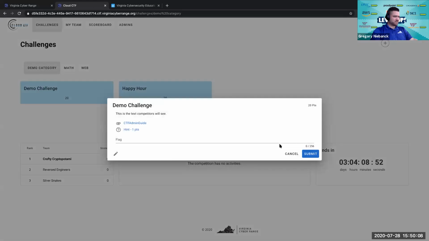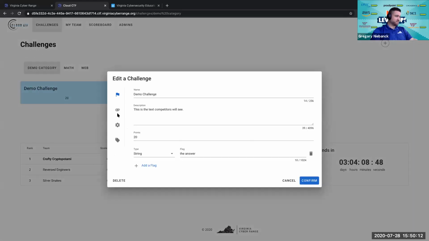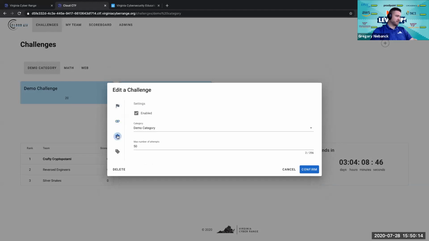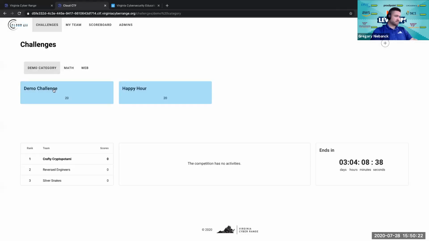So just to reiterate what I showed earlier, if you edit a challenge, you end up with the same 4 menus, and when you edit things from this tab, you're only editing this instance. So I'm going to show you the library now.